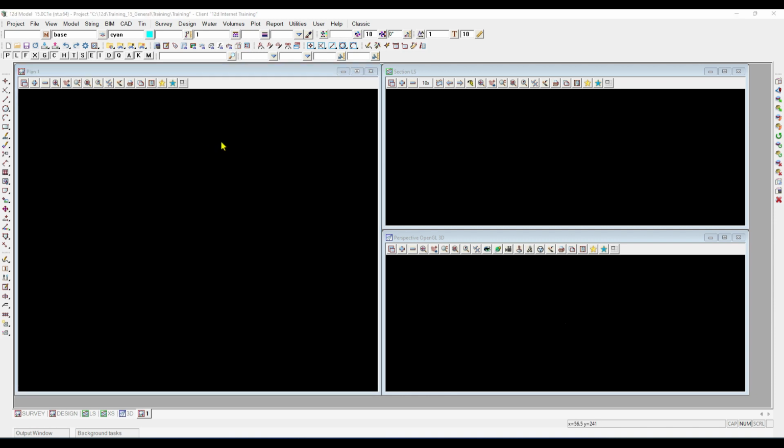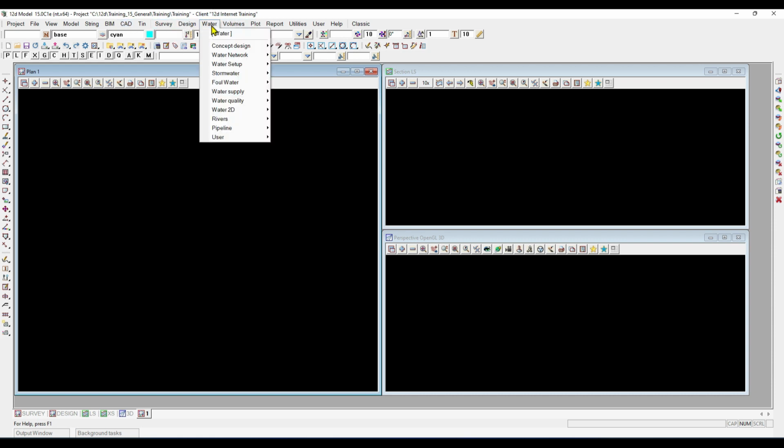Right, we'll go and look at some of these 12D menus up here. So up on the top area are your main menus. Now there is a trick to these main menus. For example, if we go to main menu water, you'll see you've got a lot of sub options under the water main menu.